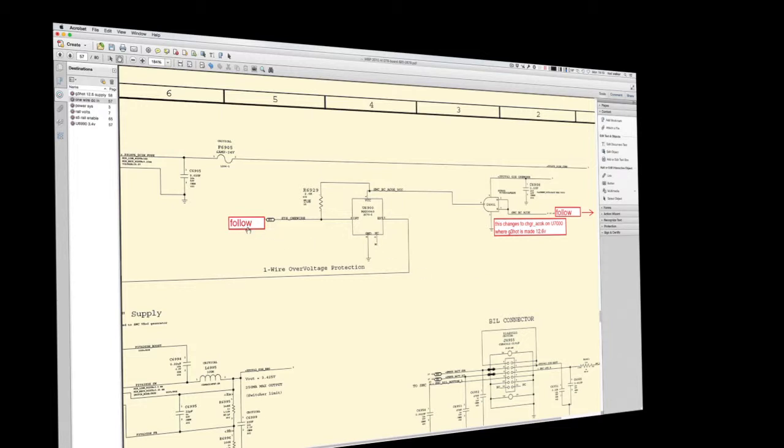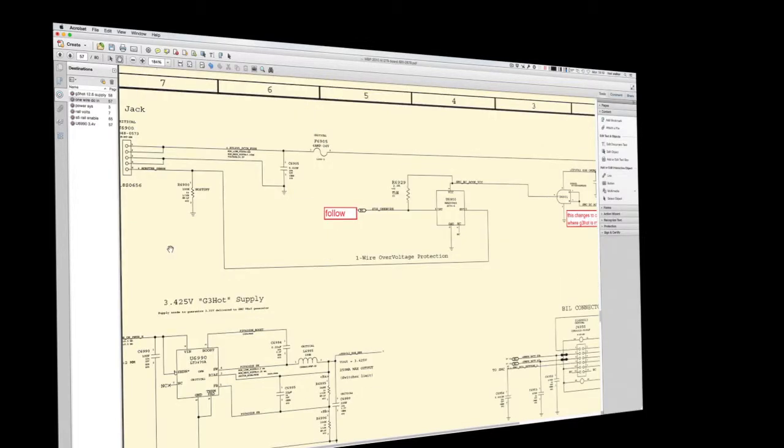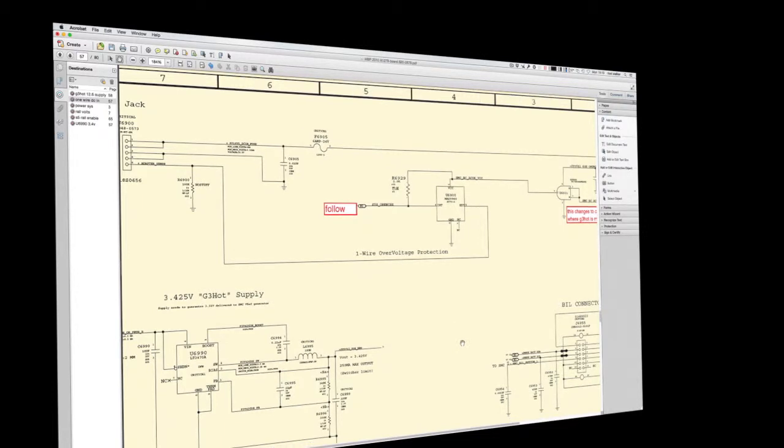It's all linked in. So I want to find out where the sys1 wire goes, press follow. Well, blow me if it doesn't go to the SMC. So again, backwards and forwards. How easy is that? It's brilliantly easy.